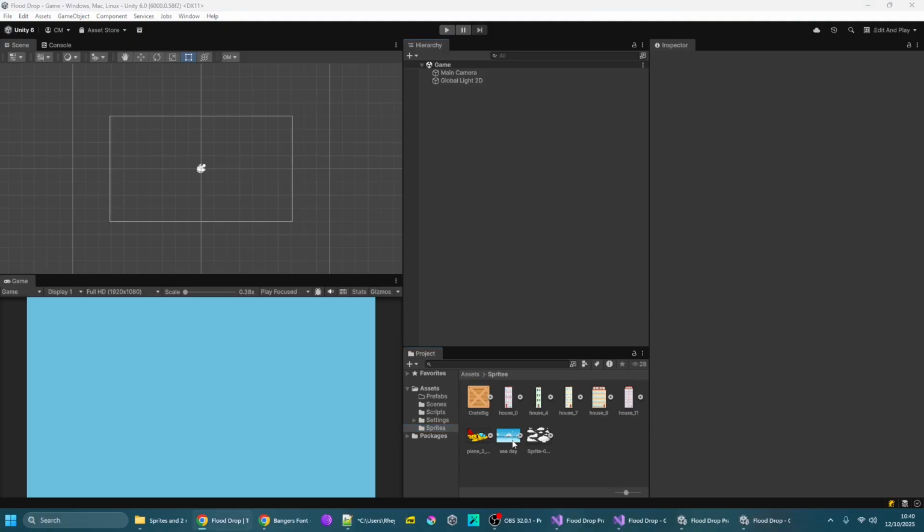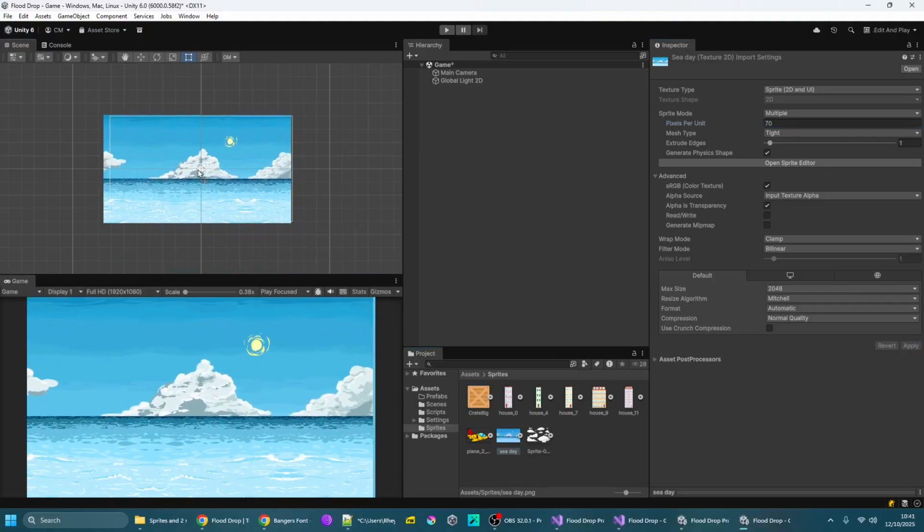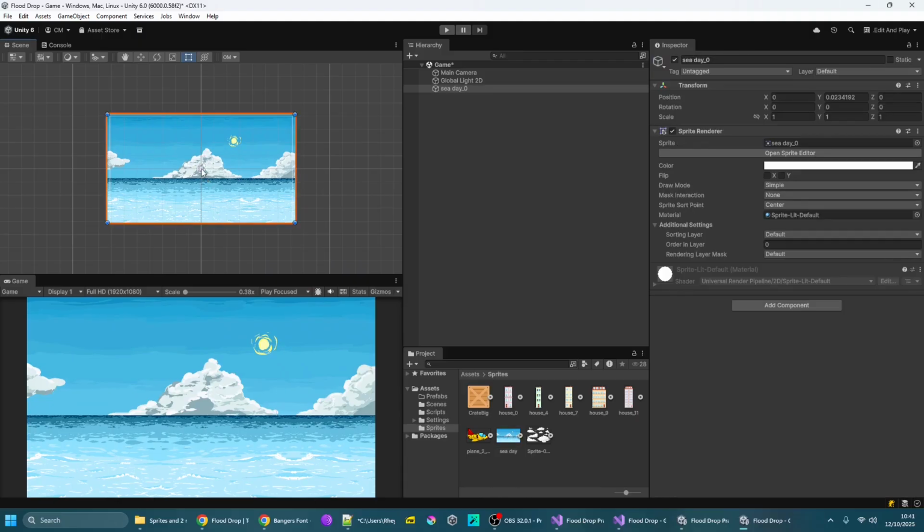First of all, I'm going to bring in this sprite here, which I'm going to be using for my water. I'm setting this to 70 pixels per unit. Hit apply. Now if I drag this into my screen, this will now sort of take up the majority of the screen there. But the problem we have with this particular sprite is, of course, I don't actually want this top part because I want to put my own clouds in. So I'm going to use a little technique here.